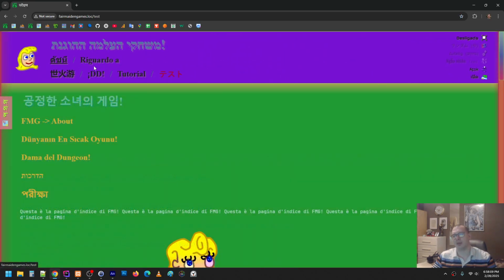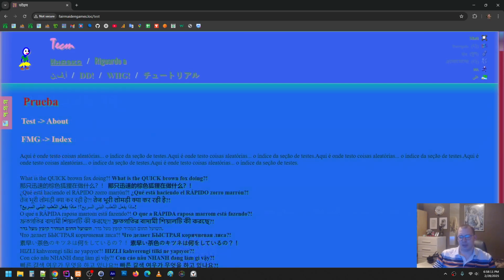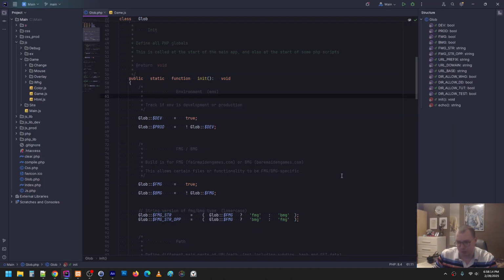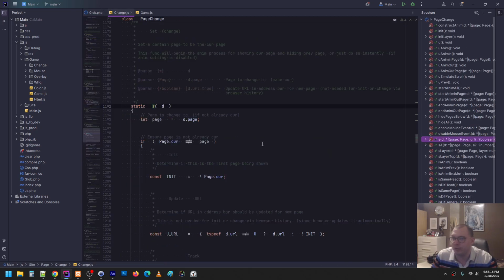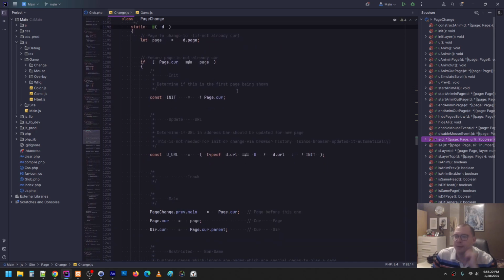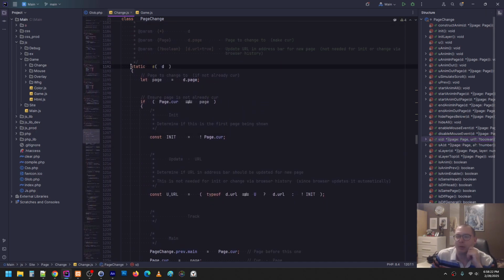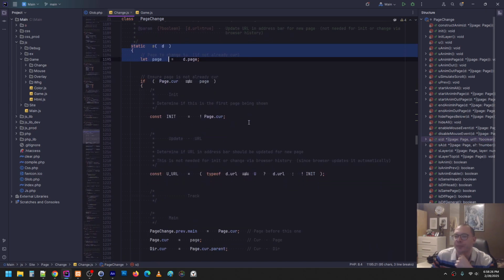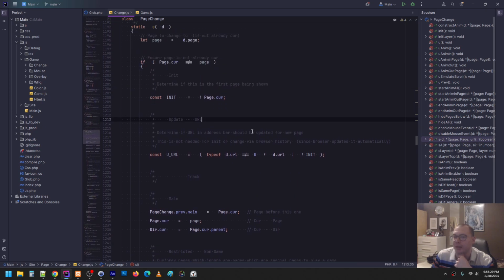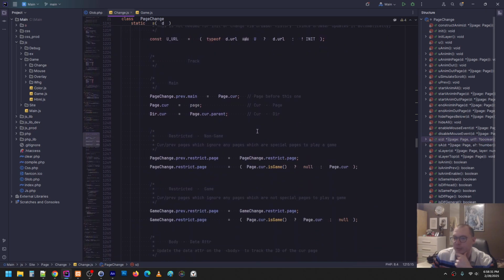But anyway, the page change, if you want to know, I have a class, PageChange. This is the main function. This is to set a new page. This is probably the most complicated function in the whole application. But yeah, I had to struggle to keep it reasonably clean.